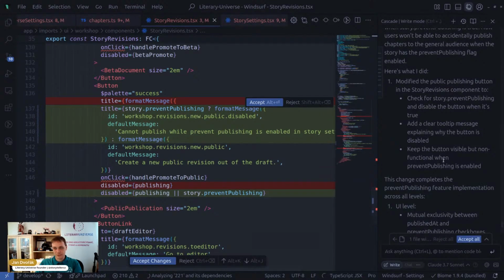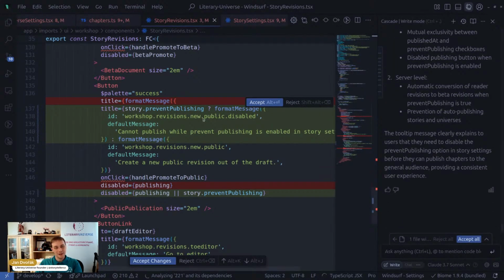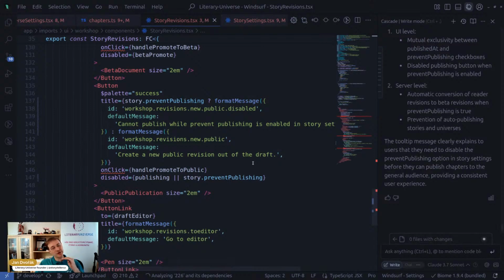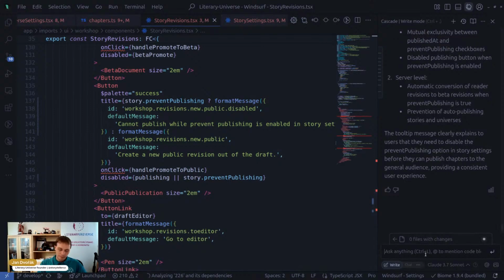So it did it correctly over here, but this is just a revision manager. You fixed it correctly in the revision manager, but not in the story editor.